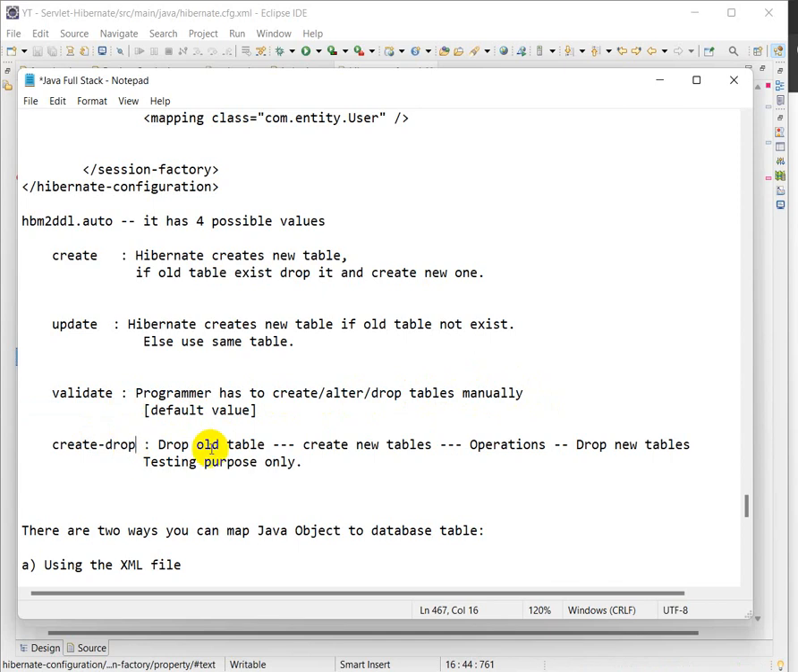Next, create-drop. If the table is present already, then it will drop the table. If the table is not present, it will create a new table, then it will do the operation. After doing the operation, at the end it will drop the table. So it is used mainly for testing purposes. So if the table is available, it will drop it, then create a new table. If not available, it will create a table, and at the end it is going to drop the table.